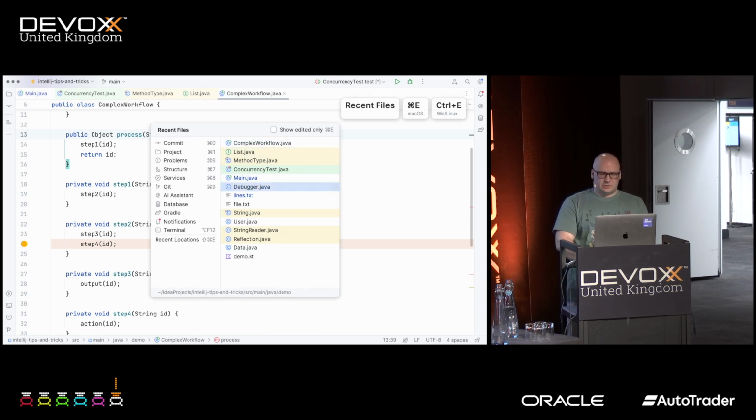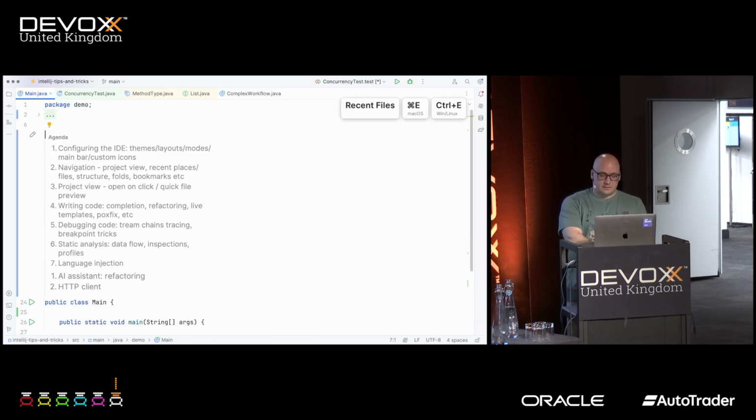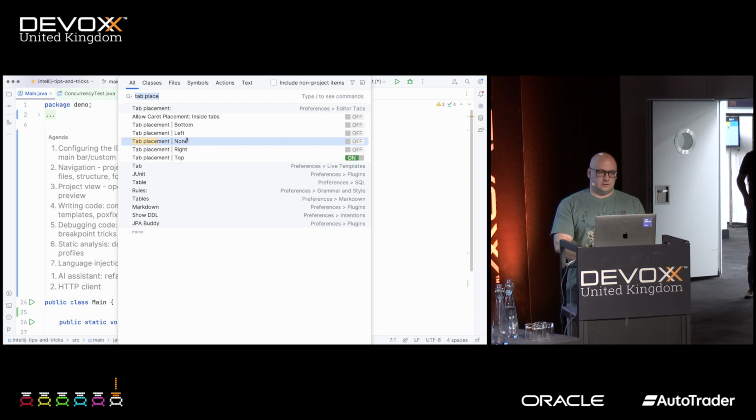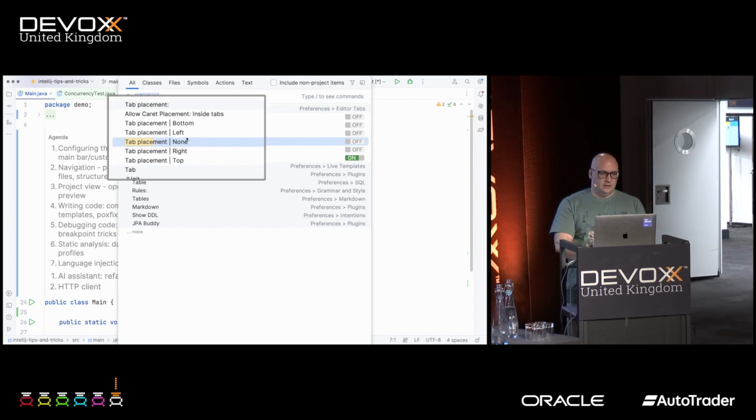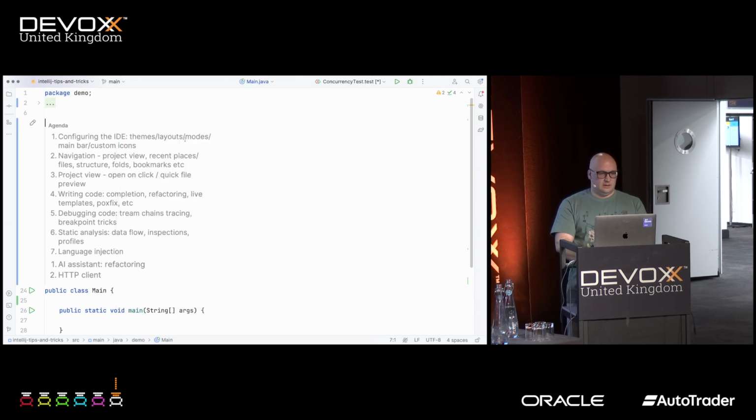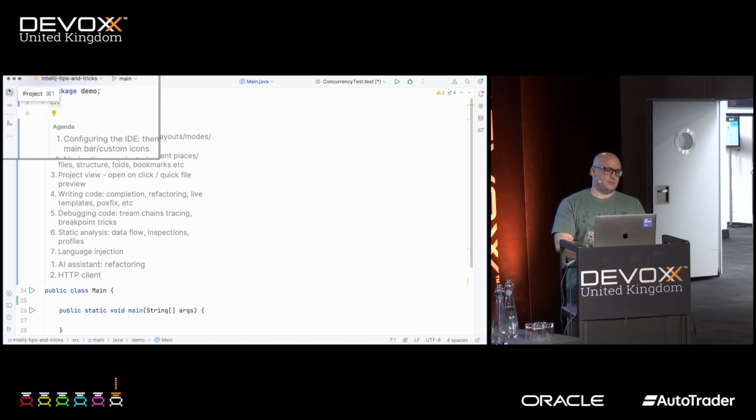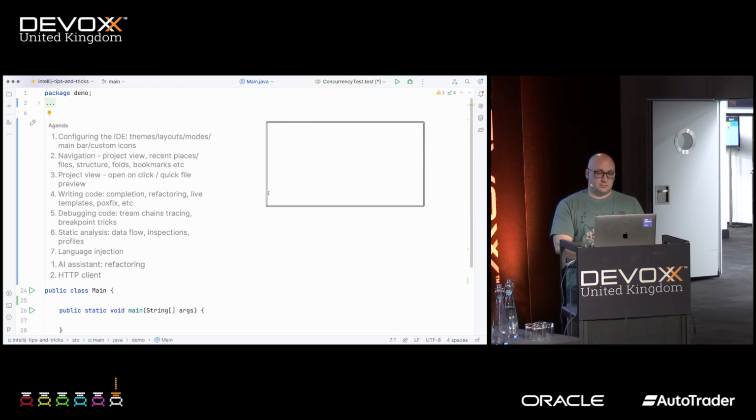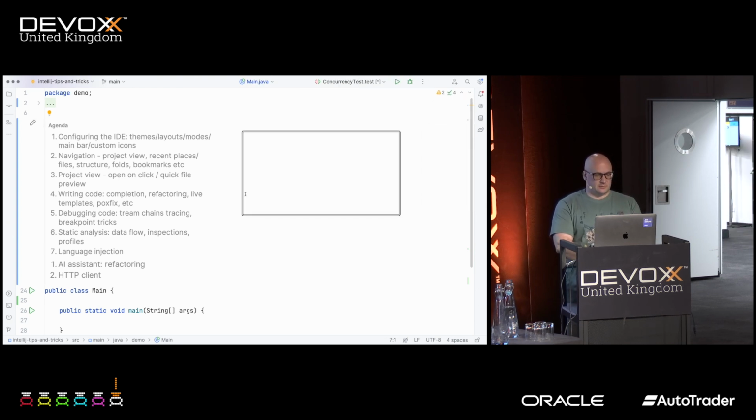I prefer just to keep one file open and then remove the real estate from the UI. So I keep it to none like this. And if I'm feeling fancy, then I can remove the sidebars, like with the project view, the commit messages, whatever is on the side. I can switch it off as well. I'm gonna keep it for now.